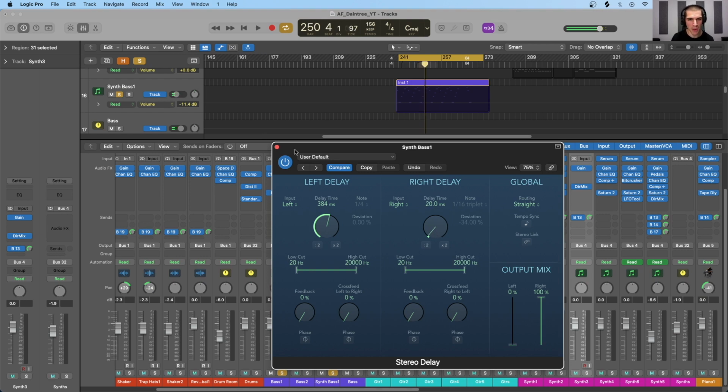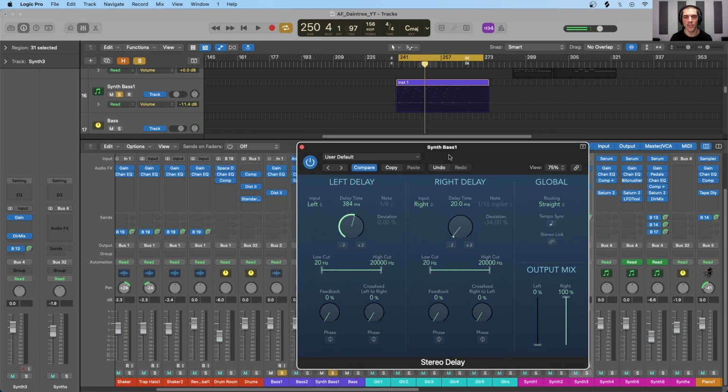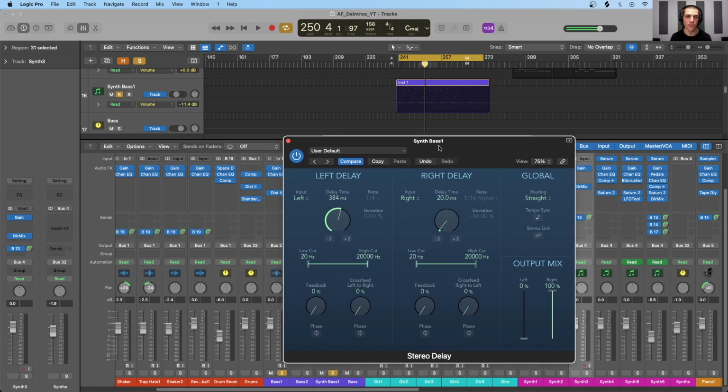So you heard that when it was bypassed, we heard it in mono. When we turned this delay on, we got that Haas effect, which really made the bass wide. And then you heard that as I brought this delay time up above 40 milliseconds, we actually started hearing it as two separate signals. So another really good use case of the stereo delay right here, and why I love using this plugin in my productions and my mixing in Logic Pro.